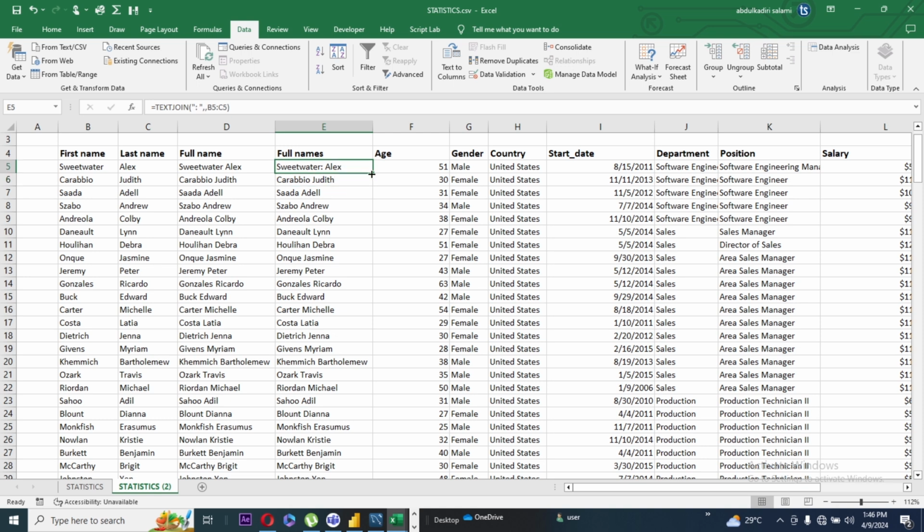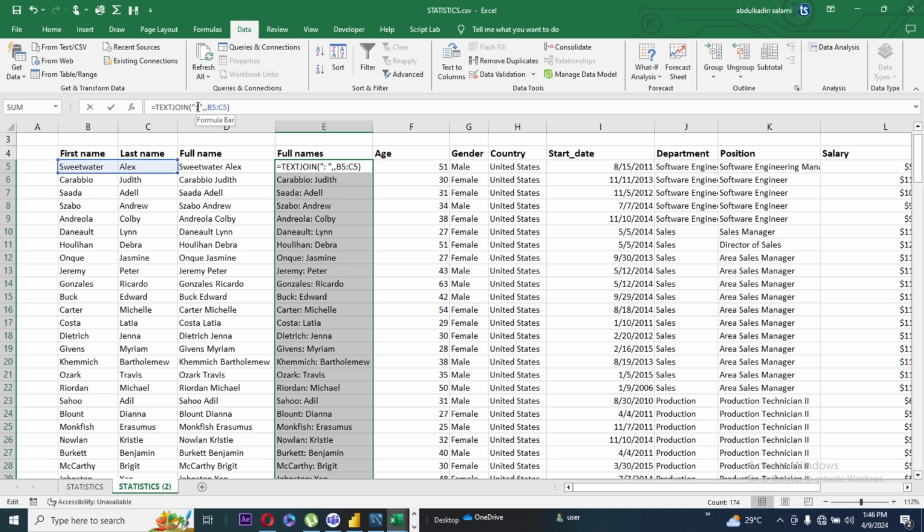So now we have Sweetwater colon Alex. You know, that's one of the cool things about TEXTJOIN. And we can put a hyphen. So now let's execute it. Okay, so this is it. Wow, so this is how to merge two names together using CONCATENATE or TEXTJOIN.